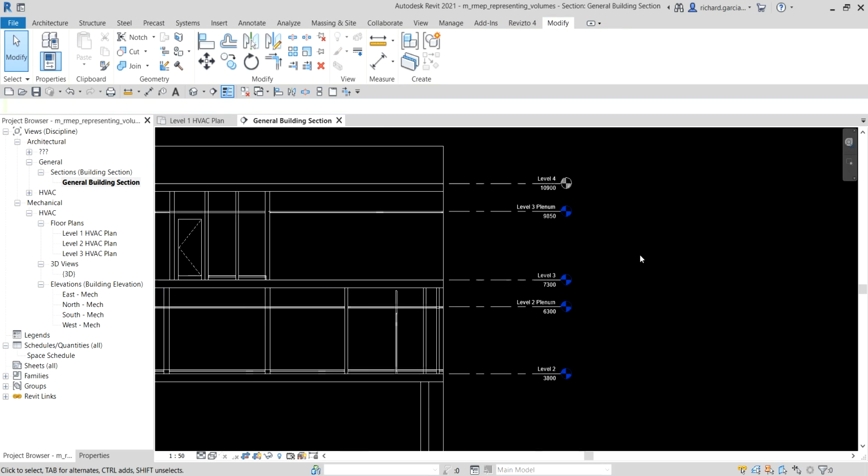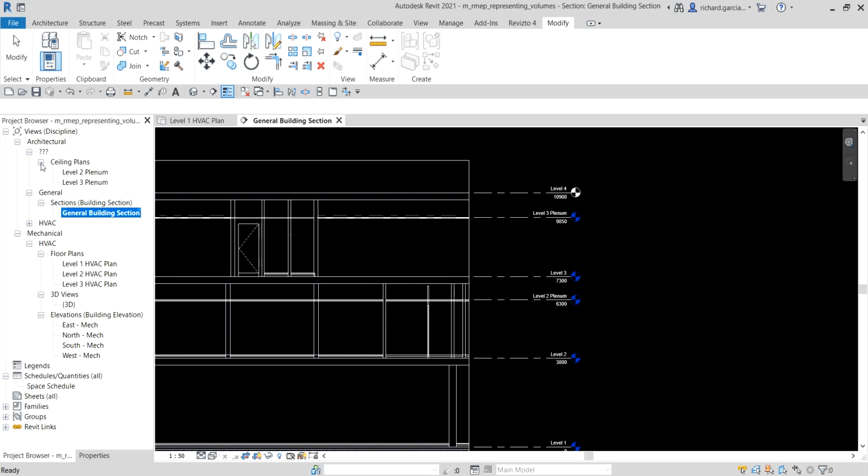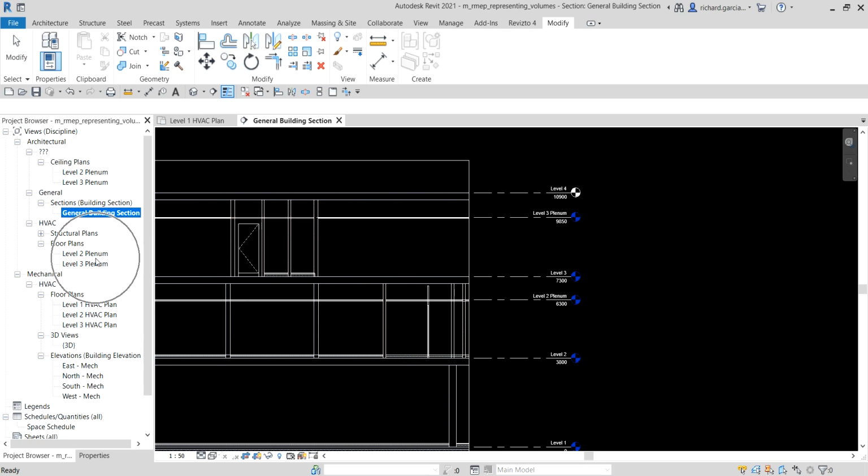Level 3 plenum. So we need to create these levels because we want to accurately place the spaces. So we need to consider those spaces there, the plenum space. Now, the level 2 and level 3 plenum is here. So there's the ceiling and then there's the floor plan, right?